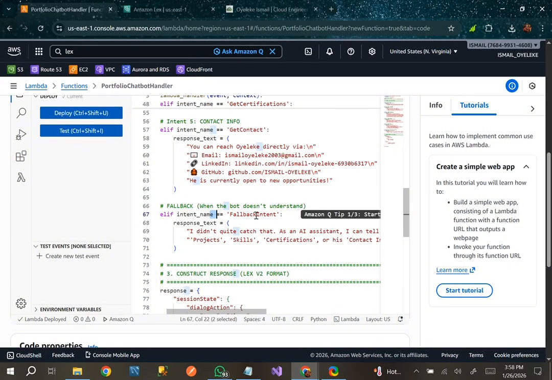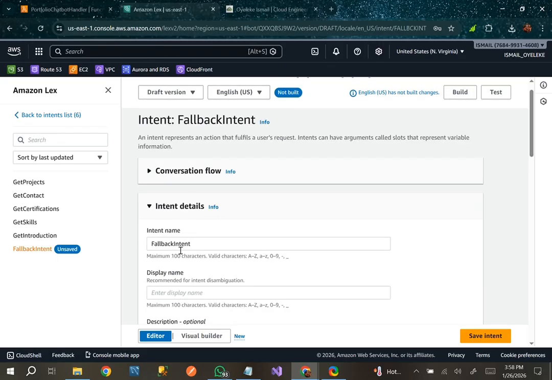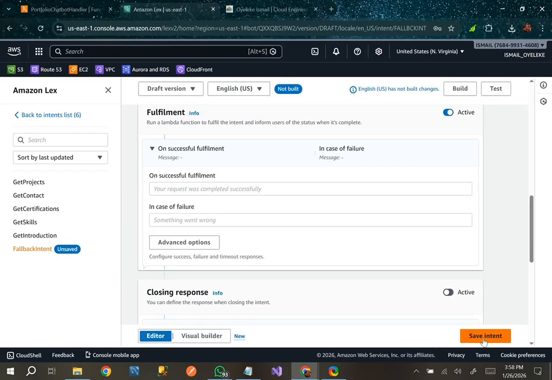As you can see, the fallback answer now is going to be, I didn't quite catch that. So it's like the default answer in case there's any question being asked that the bot doesn't have an answer to. So that's the default answer. So this is correct. So we'll just save the intent and move on.